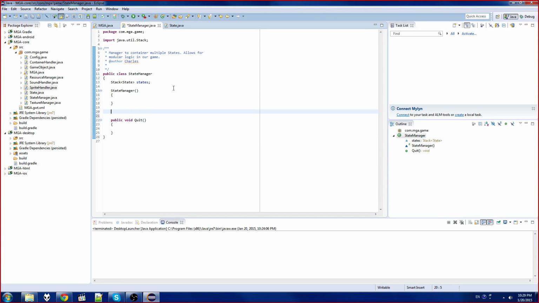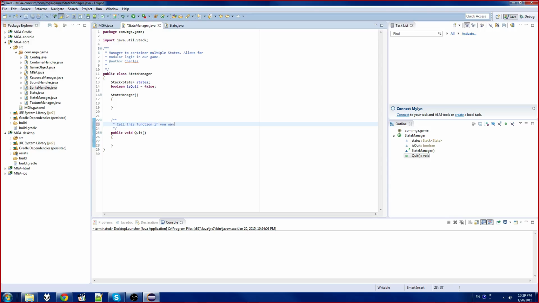So first off, we need to add a quit, and what this quit function does is it's going to tick an internal isQuit boolean, which is set to false by default. Call this function if you want to close all states. So it's going to set isQuit equals true.